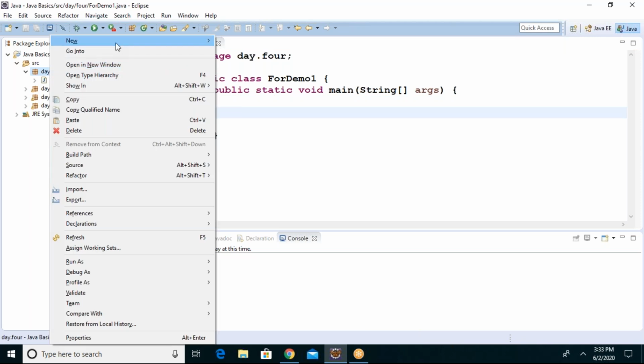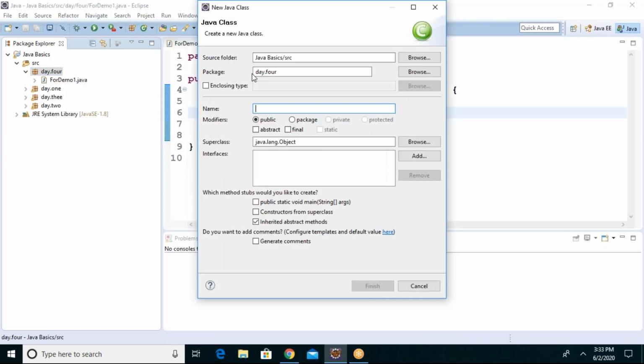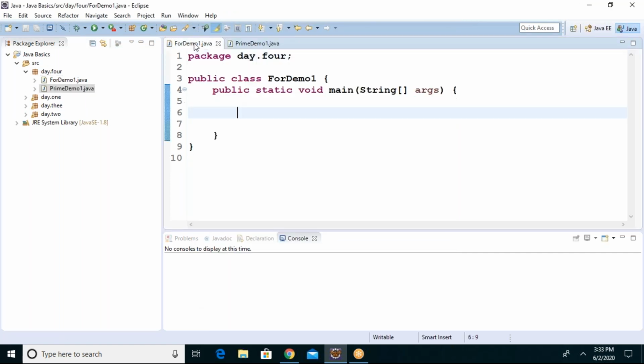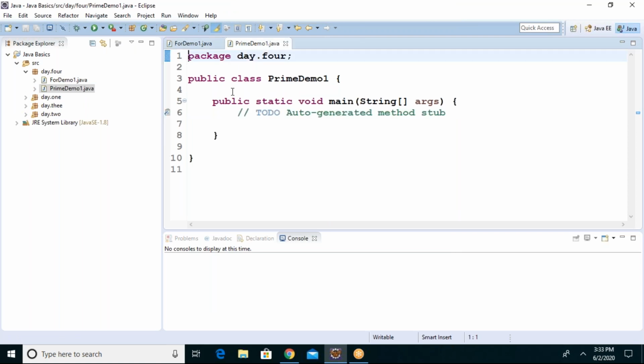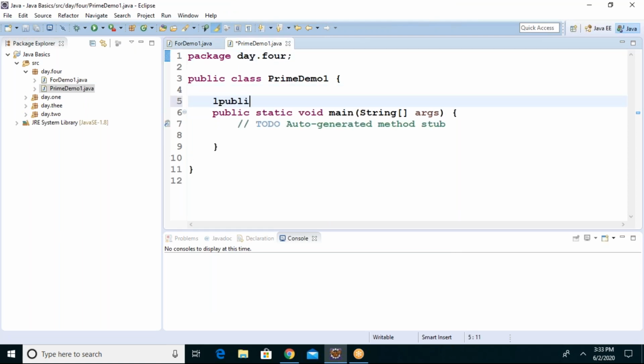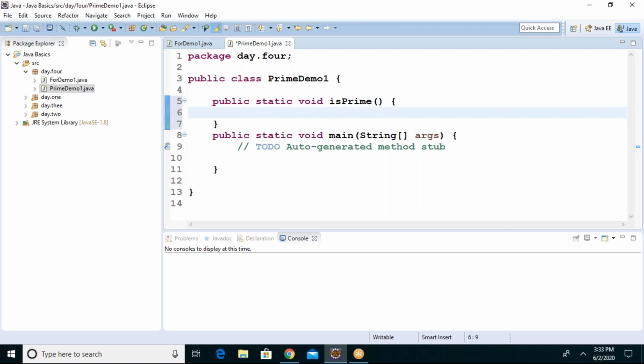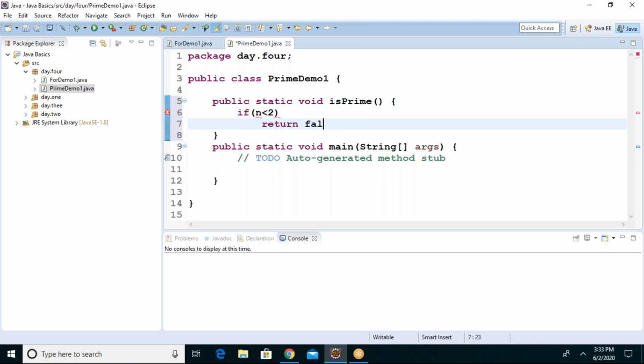Okay. See here, I will write the prime number program first in my own style. It's almost the same as yours, only PrimeDemo, and we have to follow the naming convention as well. PrimeDemo, I think it's for loop one. PrimeDemo and public static void isPrime. It's a better name. And as you have done, if the n value is less than 2, then return false.